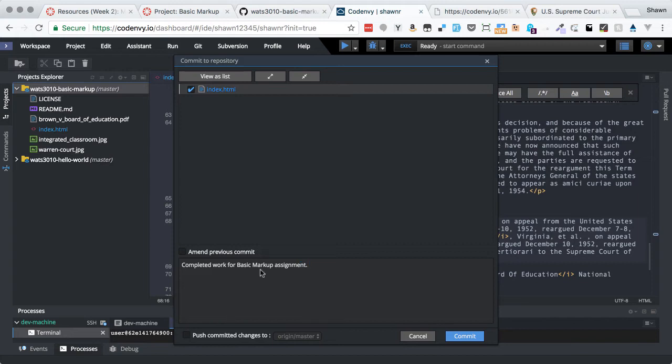Now, do not feel bad about it, you should commit every time you walk away from the computer. So if this assignment takes you a while, commit every time you leave it. Don't just leave your work up here in the cloud where it might disappear right away. This is a development environment, so you want to always make sure to commit and push your work. And again, I'm going to check this checkbox and say push committed changes to origin master. So I'm going to make sure that happens. And I'm going to say commit.